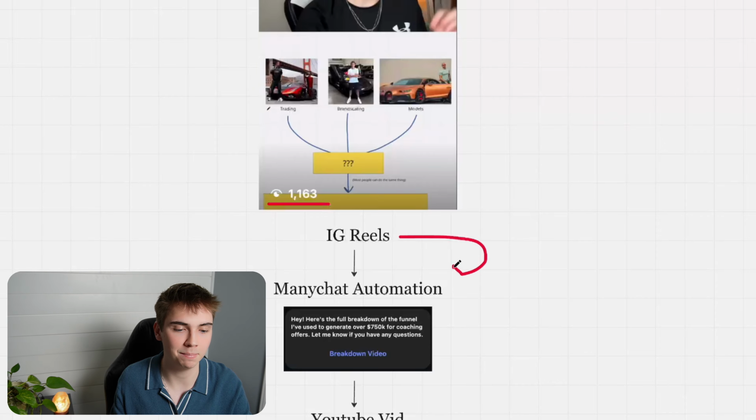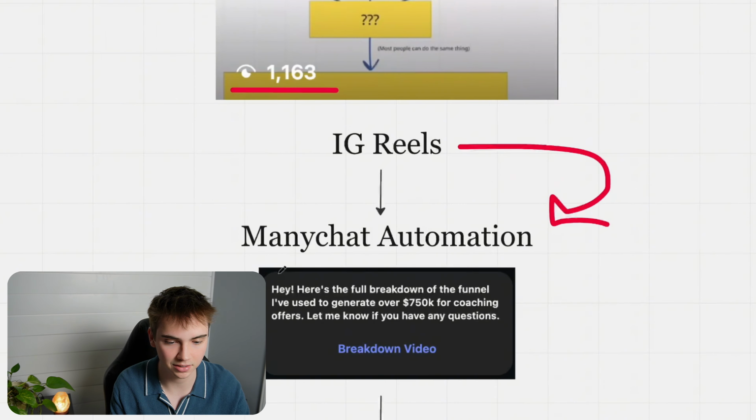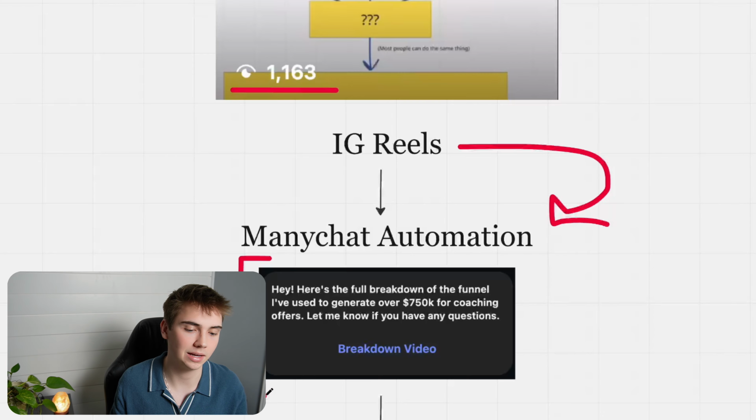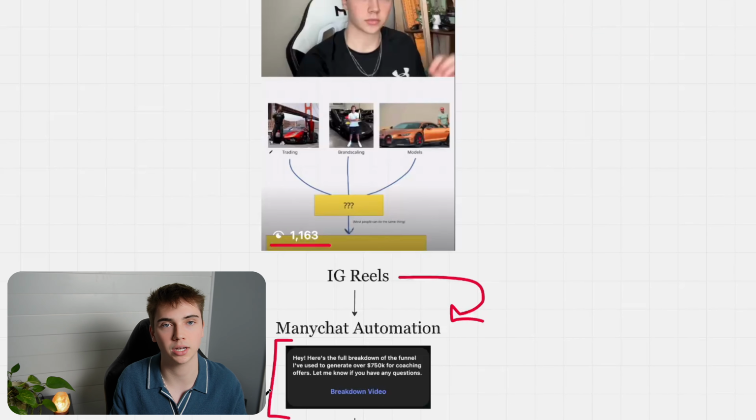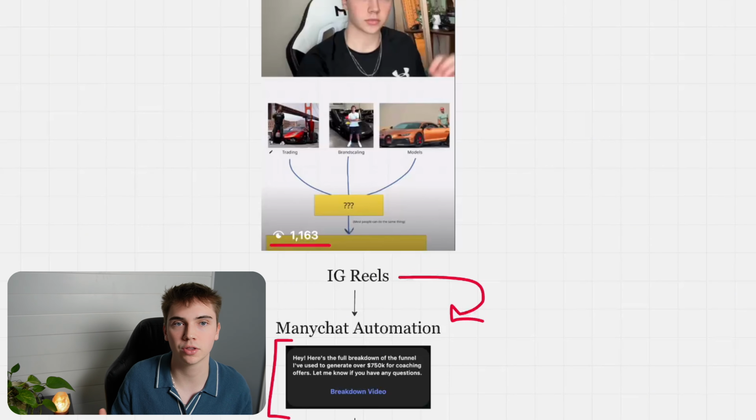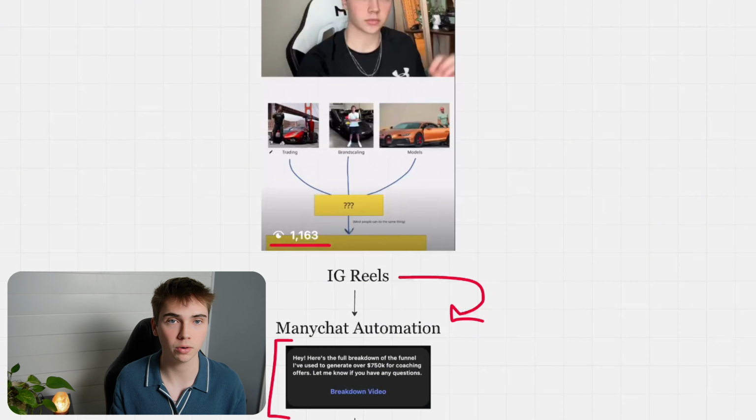Okay, so we start with IG Reels. I attach a ManyChat automation to it where they comment a keyword. And then with that keyword, they're going to be sent a DM that looks something like this, right? And inside this DM, they're getting sent to a YouTube video. So very top of funnel is short form. I'm talking Instagram Reels, TikTok, quick breakdown videos. And later in the video, I'm going to break down a very specific strategy on how to use short form in your top of funnel to grow the most while also growing with monetization in mind.